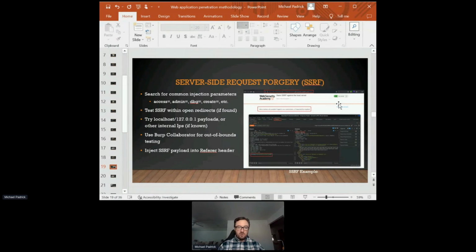All right. So SSRF, server-side request forgery. So what are we looking for? Some common injection parameters, right? And all these you can do through Burp Suite as well, or Zap if you like Zap better. You're looking for things like access equals, admin equals, DBG or debug, create. Think common injection parameters like that. Test if SSRF is within open redirects. If you can find it, see if you can do that. Try using localhost or 127.0.0.1 payloads or any other internal payloads if you know them.